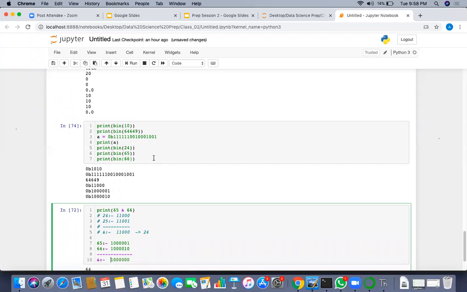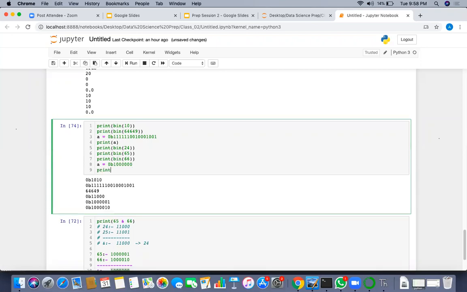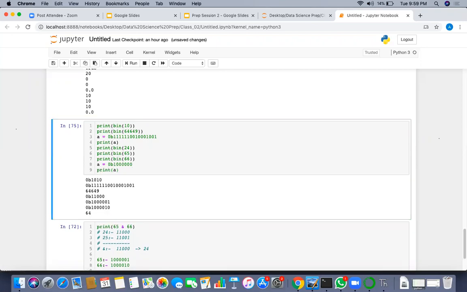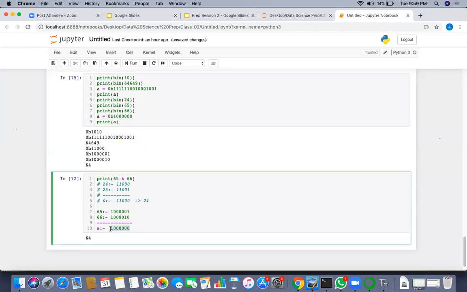Now, if you want to get the binary equivalent, simply write A is equal to 0b and this value, then print A. If you run this, you will get 64. So you can say this is equivalent to 64.